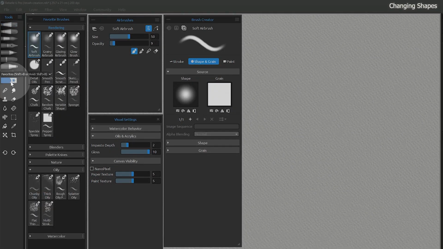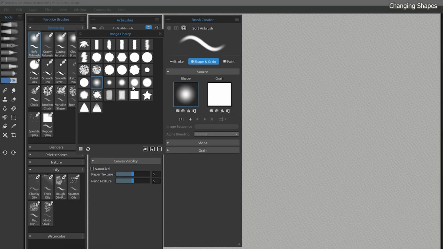I'll return to the soft airbrush, and currently the shape is set to round soft. The shape you choose for a brush doesn't have to be final. In fact, using the same static shape over and over will begin to look repetitive. For a more natural looking painting, you'll want to add lots of randomness to your brush to eliminate any repeating patterns. In the case of shapes, you can feel free to change them at any time to randomize the stroke.